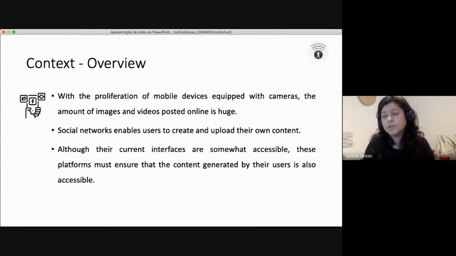a social media, so social networks are in everybody's context nowadays. And with the proliferation of mobile devices, with cameras, everybody is uploading and sharing videos and images online. And social networks enable users to create and upload their content. So although their current interfaces are somewhat accessible, they also have to ensure that this content that is uploaded by users is also accessible.